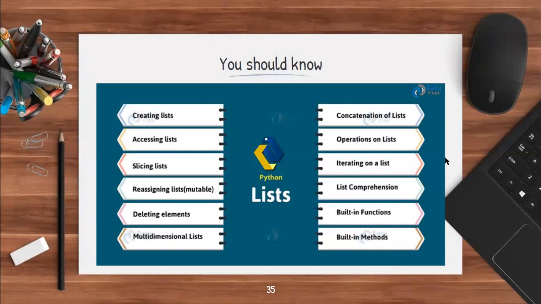Now, for grade 12, you should know how to create a list, how to access a list, slicing of a list, which is same as slicing of a string, reassigning lists because they are mutable, so you can update it. You can delete elements. There are multi-dimensional lists because there can be a list inside a list inside a list. Concatenation of lists, operation on lists, iterating a list, list comprehension, built-in functions of lists, built-in methods of lists. This is the basic of lists that you should know that we have already completed in grade 11.